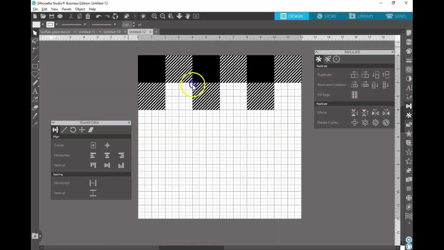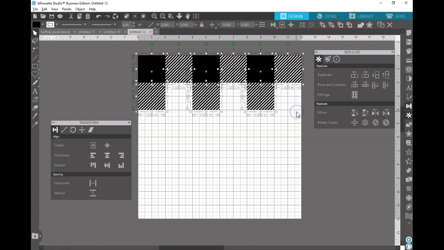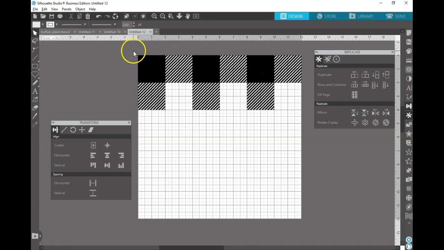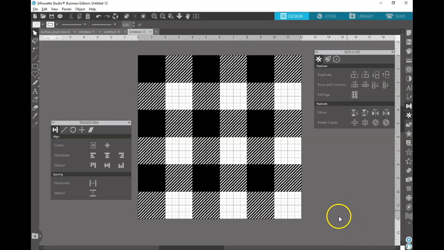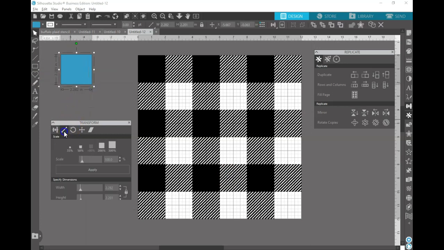So the next thing you're going to do is copy all your squares, go to the replicate panel, and then bring that down twice. And there's your stencil. So if you're satisfied with that, you can go ahead and create a square. And in this case, we'll do a 12 by 12 because that is the size of our canvas.